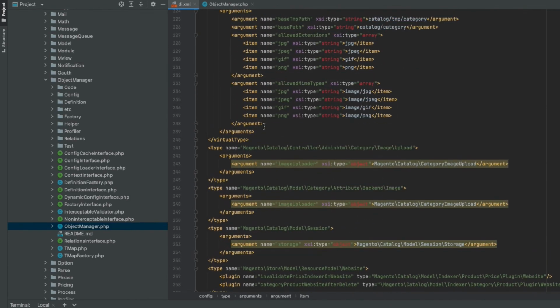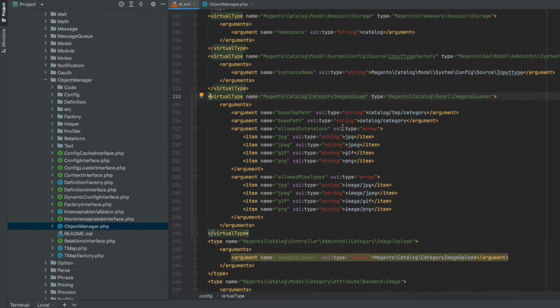There's another one that's here. Where is that? It's a virtual type. Virtual type is when you want to create a copy of a class. So you already have this class, category image upload, and you're going to get the image uploader, and you're going to create a copy of this class. It's going to be Magento category image upload, you know. So now you have a new class that didn't exist before, and this class is a copy of this one, but you're going to change it a little bit by arguments. So you're going to say that every time I call this one here, the arguments will be like this.